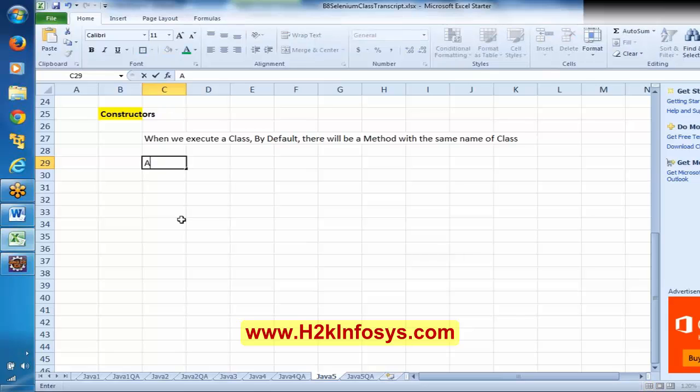Say if the class name is ABC, and while executing it, there will be one method called ABC, which will be hidden, which will not be shown to us. Basically it's the background mechanism of Java. We execute our scripts using the JRE, Java Runtime Environment. When we execute, this class will be converted into bytecode. However, in simple terms, when we try to execute our class, by default, there will be a method with the same name of the class. That is called a default constructor.